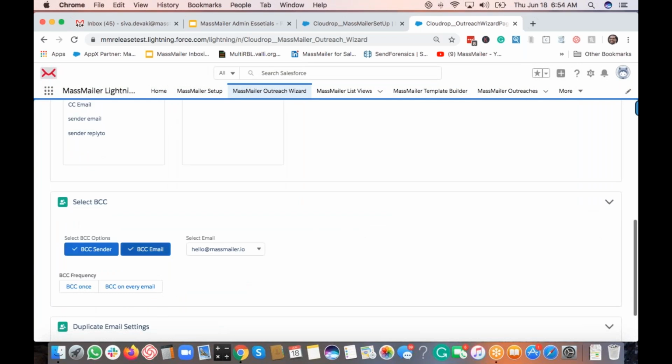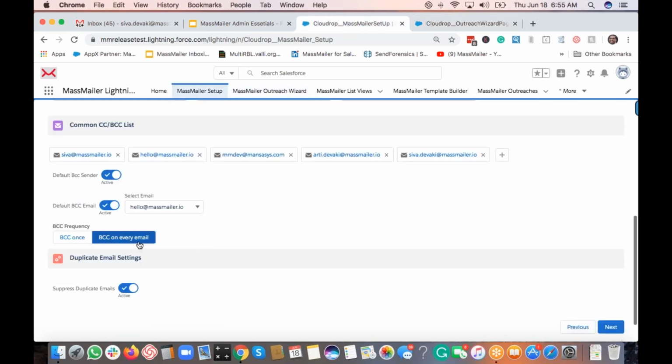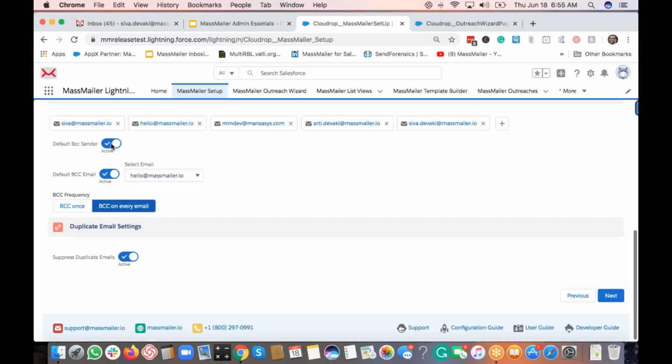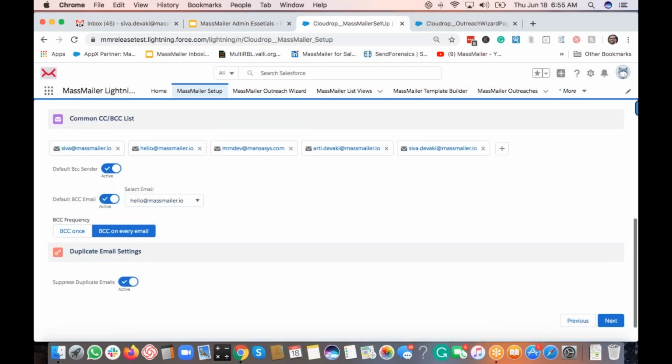Okay. So as you can see, the BCC sender and BCC email got selected. Hello is selected. And I see a small bug that I found while testing this. BCC on every email is supposed to be selected because that's what I selected here. I'm going to take a screenshot of this and get it fixed. That sometimes happens in my demos. All right, so that's what it means. So basically, you can have the default settings enabled right there, and that's what you could see in the CC and BCC list.